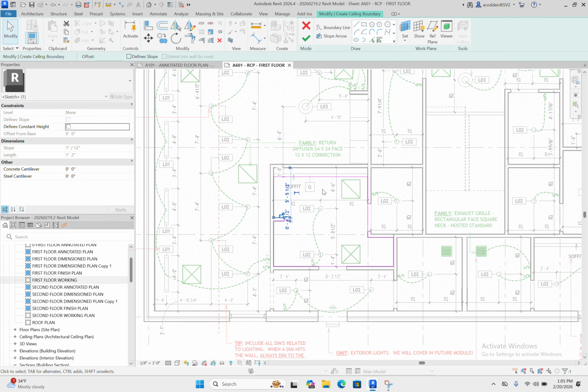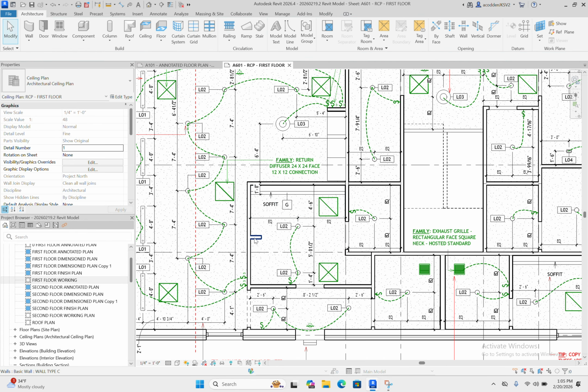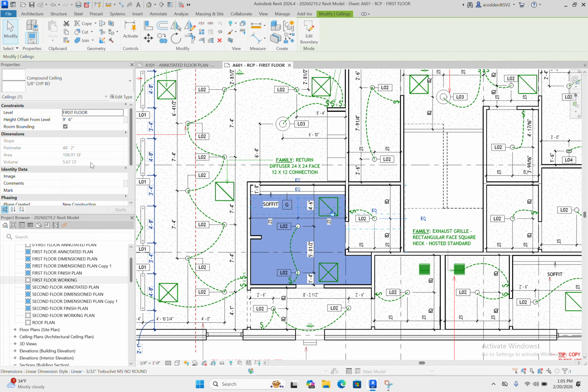So go ahead and do that. Do not worry about cabinets yet. And then I would simply hit finish. Okay. And then I'm going to discard that as I already have that. And then one other thing is I want to double check my ceiling height. And so you can see 9.6, beautiful. And then make sure room bounding's checked.